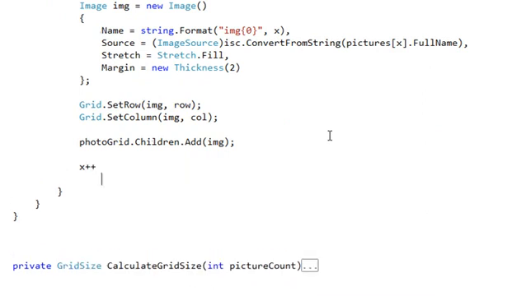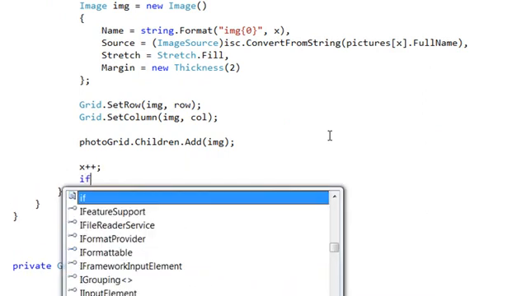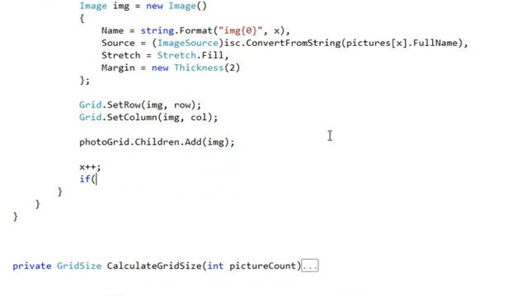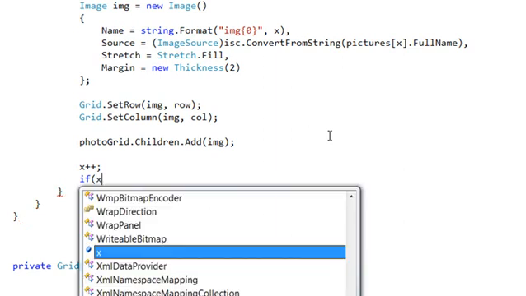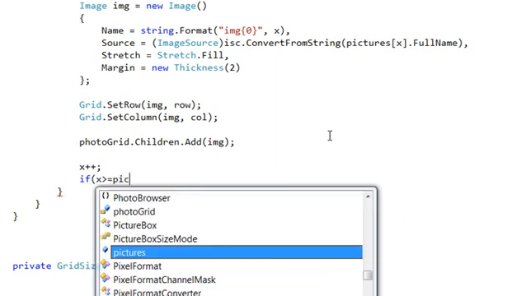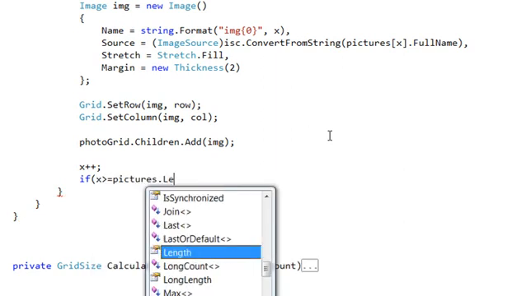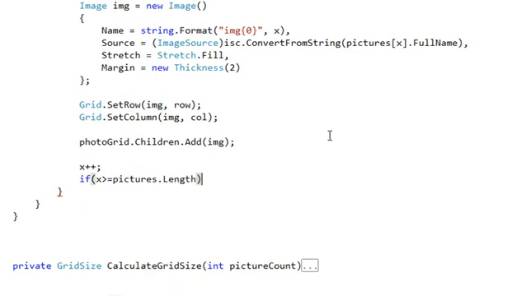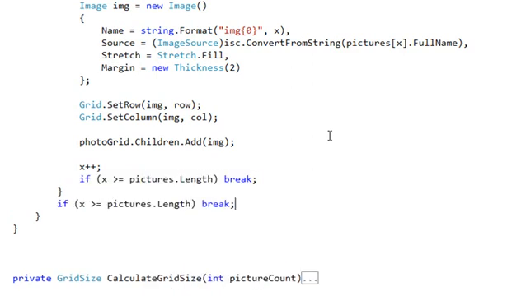Increment x, and then we need to check to see if we're done, because in the case of say maybe 13 pictures, we'd actually have 16 cells, so we need to break out of the loop. So one way we can do that is just to check to see if we're greater or equal to picture length, and we can do that out of both loops.